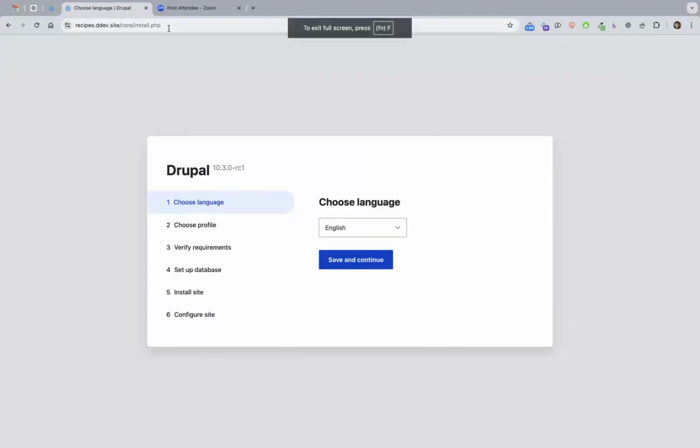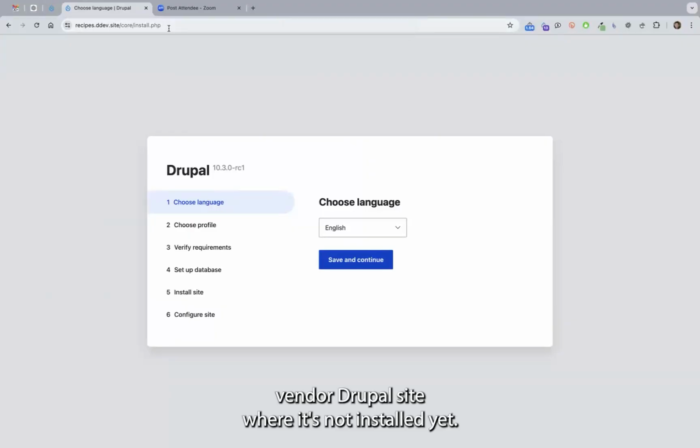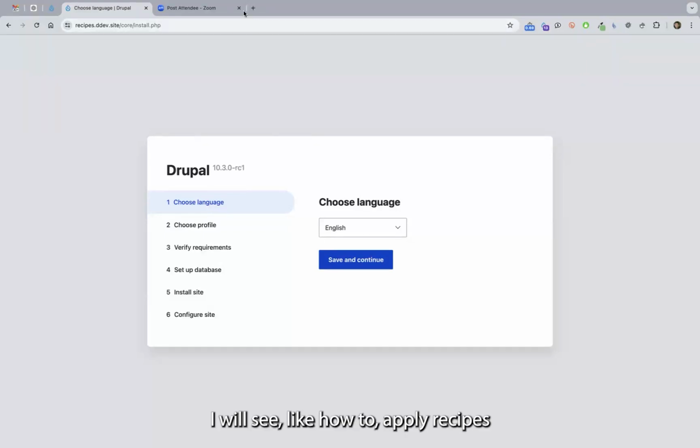Here I have a vanilla Drupal site where it's not installed yet. It's a fresh site which I need to install. Now we'll see how to apply recipes and how to set up a site using recipes.